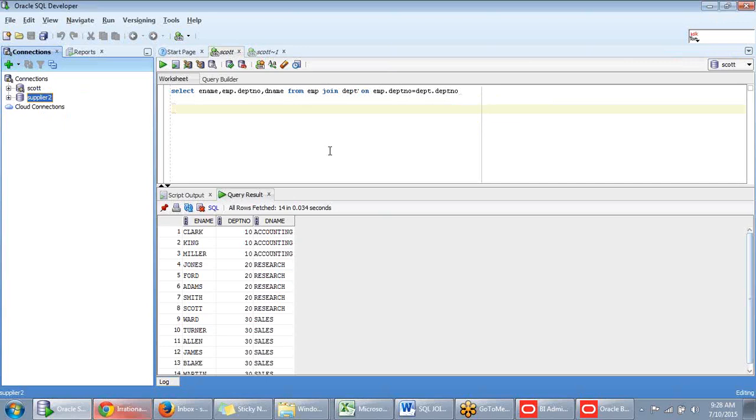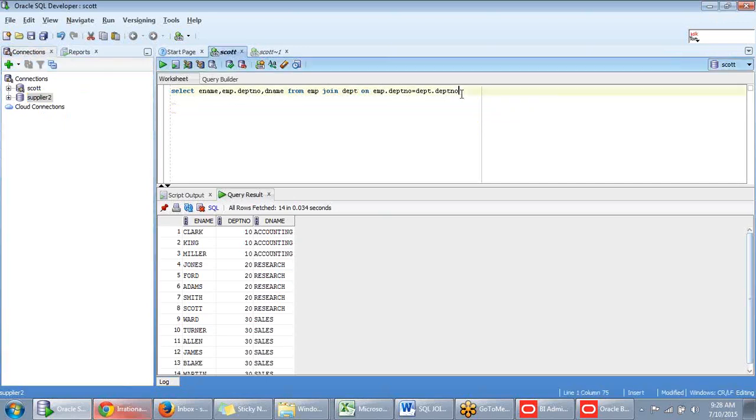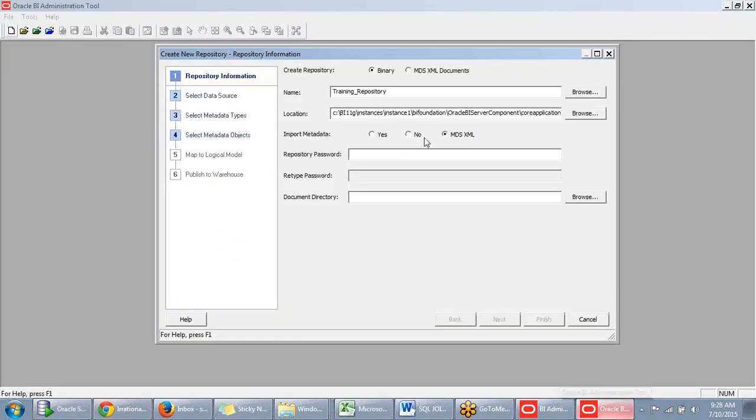And what if we have a SQL Server database? How can we import from there? We are going to discuss that in detail in our coming steps. Coming to this part, I just want to import some metadata here from my Oracle database.